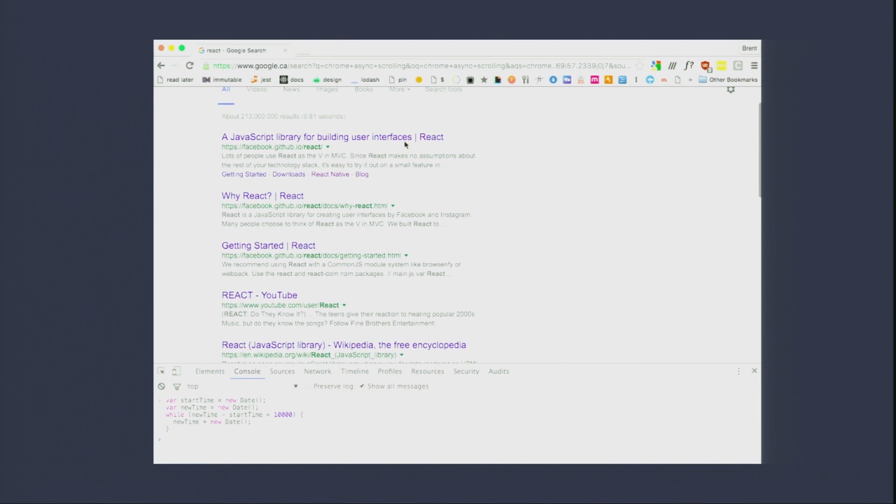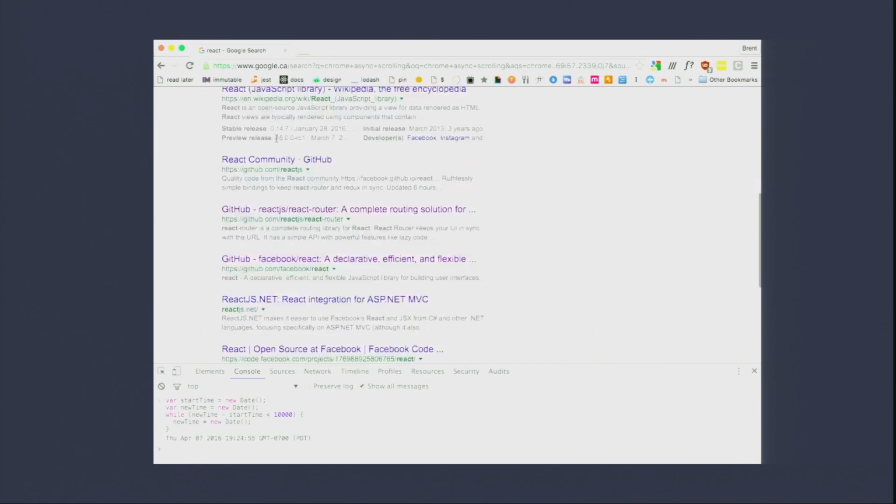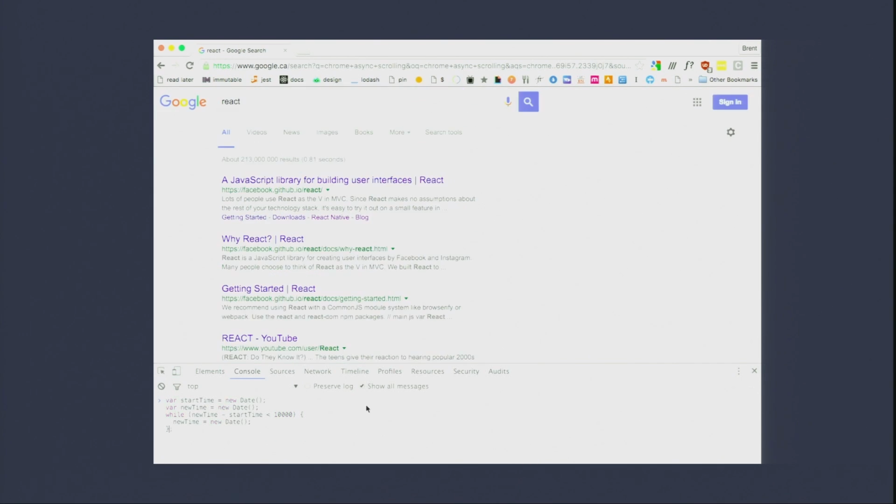It doesn't let me scroll. I go to hover on things. There's no hovering being picked up. And this is because JavaScript blocks the main thread in the browser. And this is the same thing that would happen if you use the WebView in your mobile app. If you have JavaScript blocking, your whole app is just going to freeze.